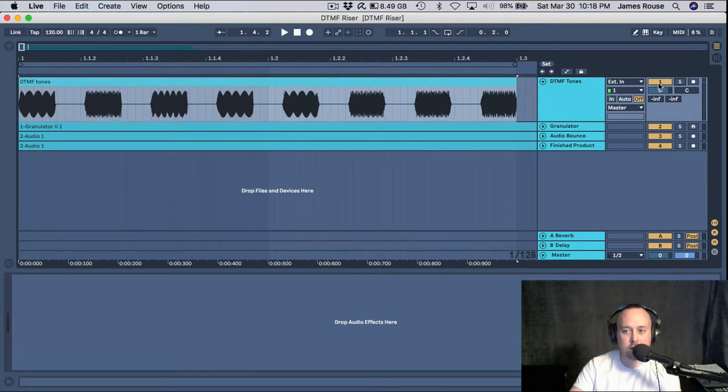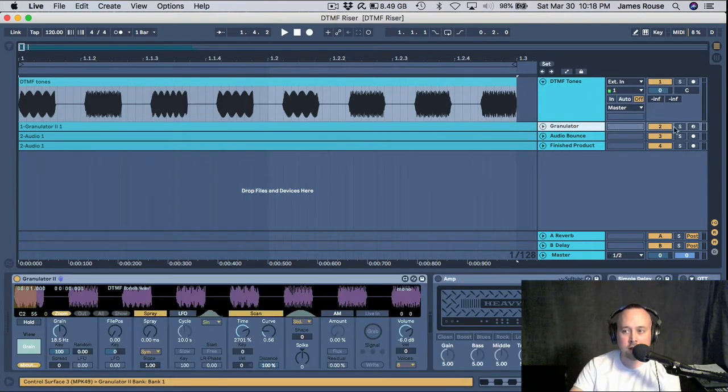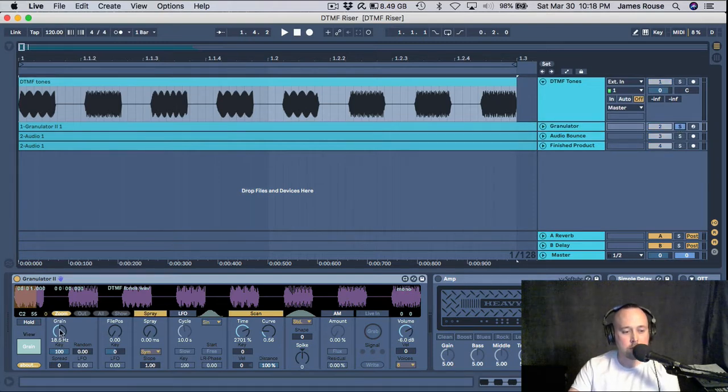So the first thing I did was got out Granulator, and we'll go ahead. Okay, those are off. Basic settings here just to kind of sweep through the audio. This is what it sounds like by itself. So you get the idea.